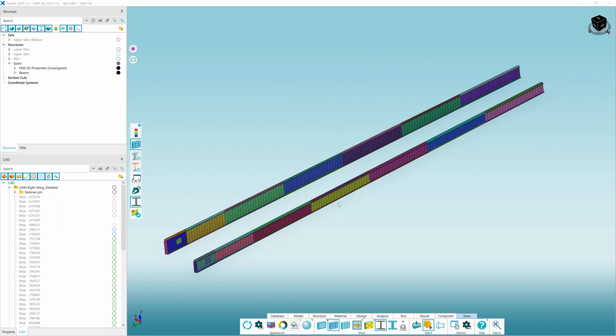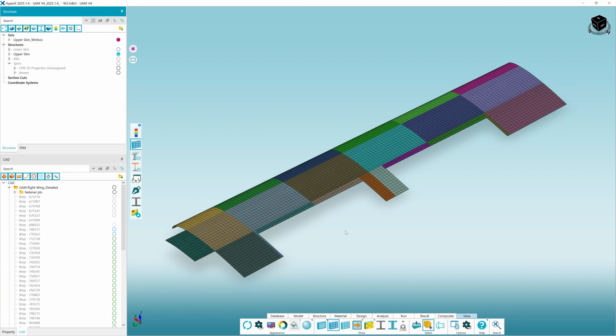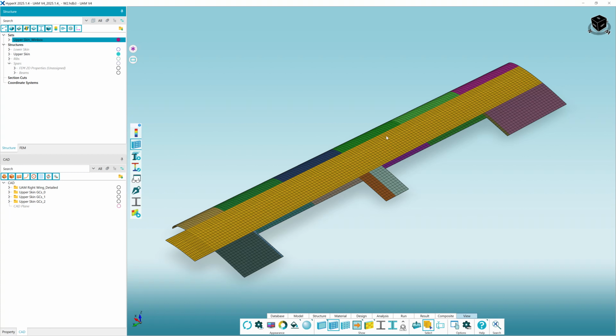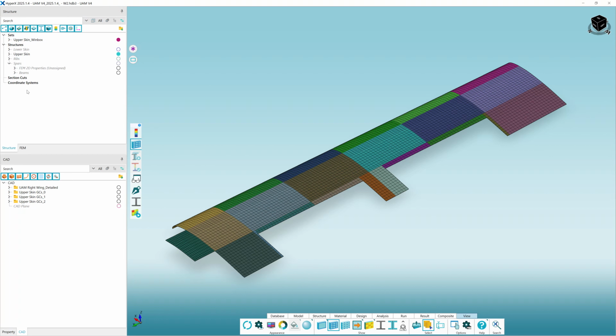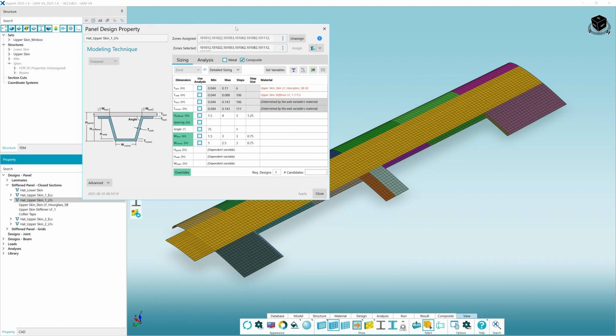So with that set up, I'll hop back over to HyperX. And for this part of the demo, I'll be focusing on the upper skin of our wing structure, and in particular, looking at the zones in the wing box portion of the wing, where it's bounded by the spars, the forward and aft spars on either side. And for this wing, I've got some design properties already set up for sizing. So I'll just open those up briefly and describe the setup.